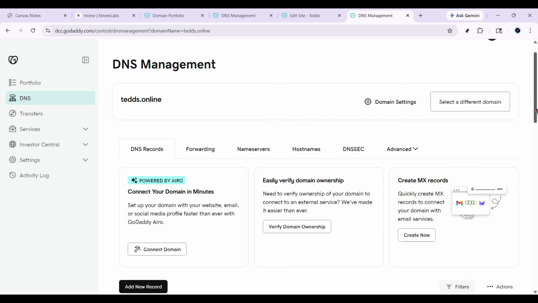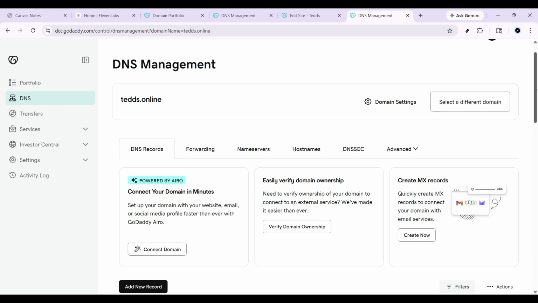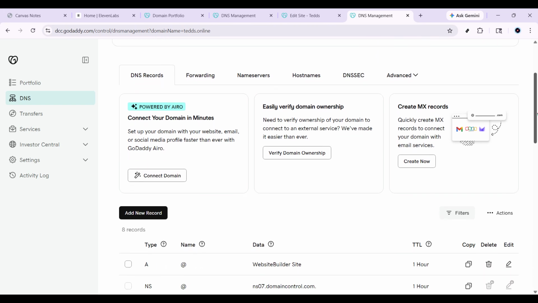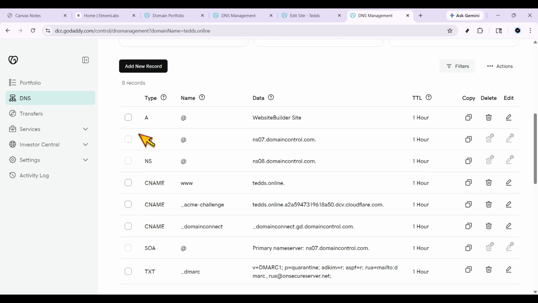After clicking the domain, you will be taken to the domain settings page. From here, look for the DNS tab or the Manage DNS option. This is the area where all of your DNS records are stored and managed. Once you open it, you will see the current records for your domain, such as A records, CNAME records, TXT records, and MX records.